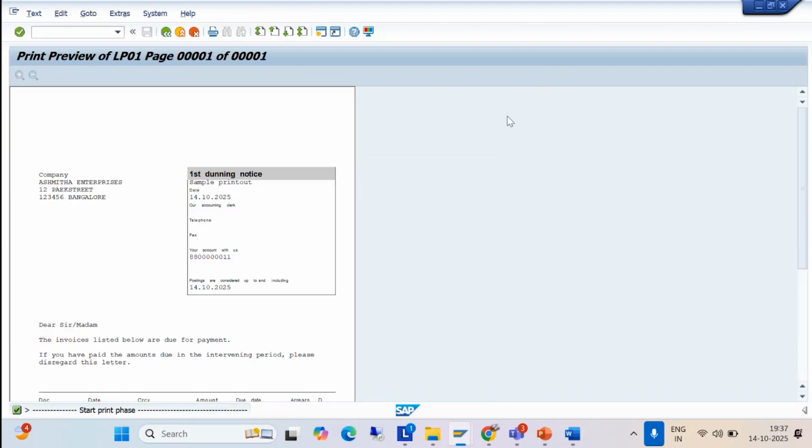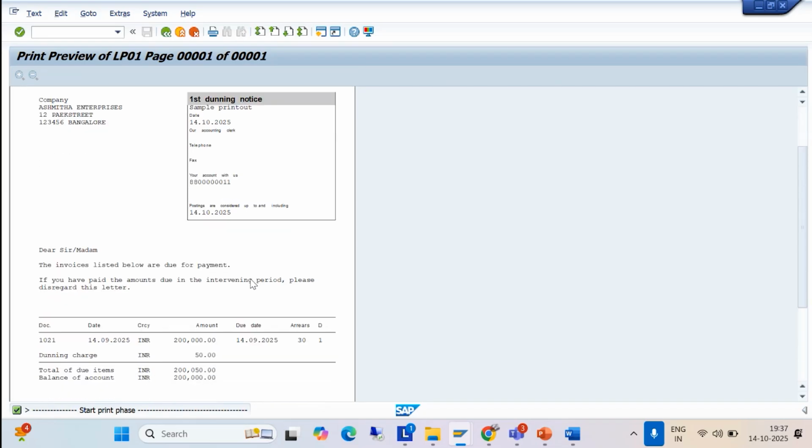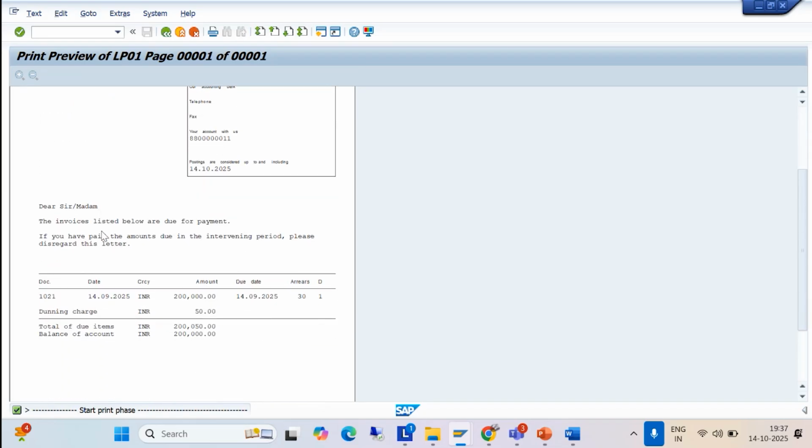And if you see the display, this is the notice. The company, Ashmita Enterprises, is situated in Park Street, with this pin code, Bangalore City. First dunning notice, sample printout. For today, we have taken a sample printout to display all the details. This is the customer account number of Ashmita Enterprises. And if you see here the postings and all those things: Dear sir or madam, the invoices listed below are due for payment. If you have paid the amount due in the intervening period, please disregard this letter. This is the text.